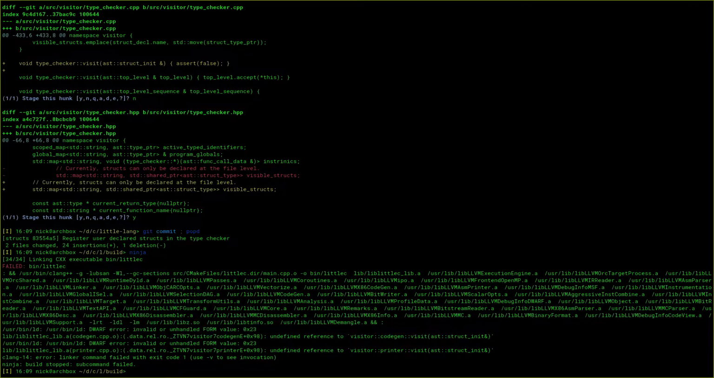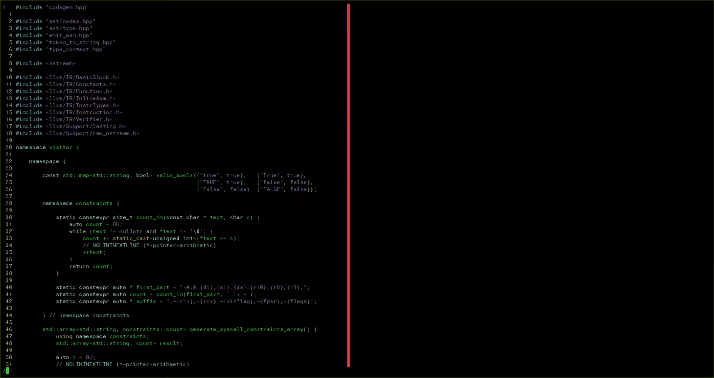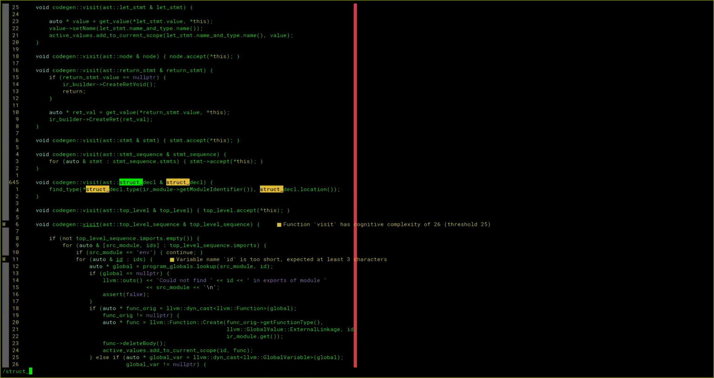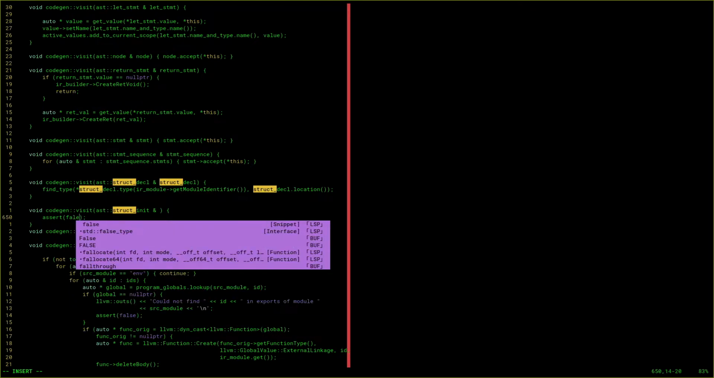Of course, undefined reference to the code generators and printers version. Okay. So because I added that into the unroll set, I need to add that also into the code generators CPP. Struct declaration. So this will call a struct init. Assert false. So effectively an unreachable.